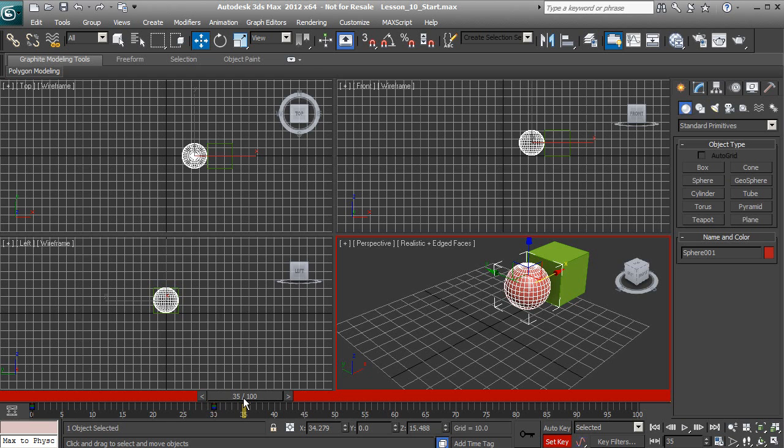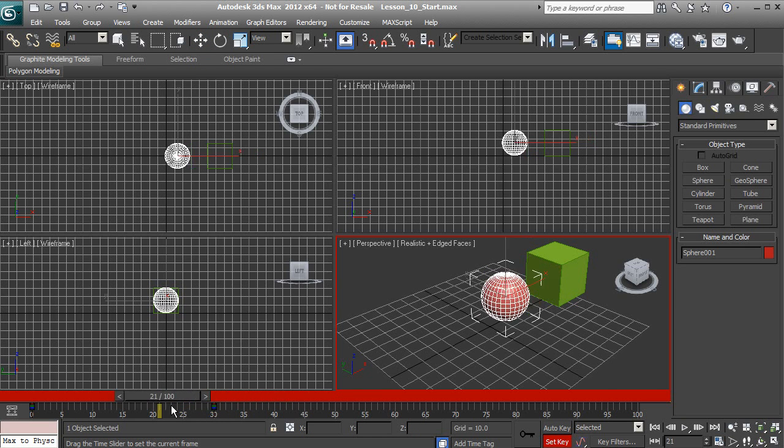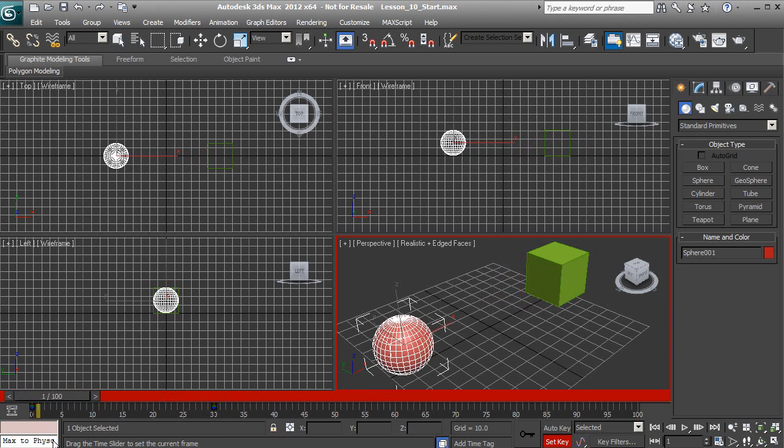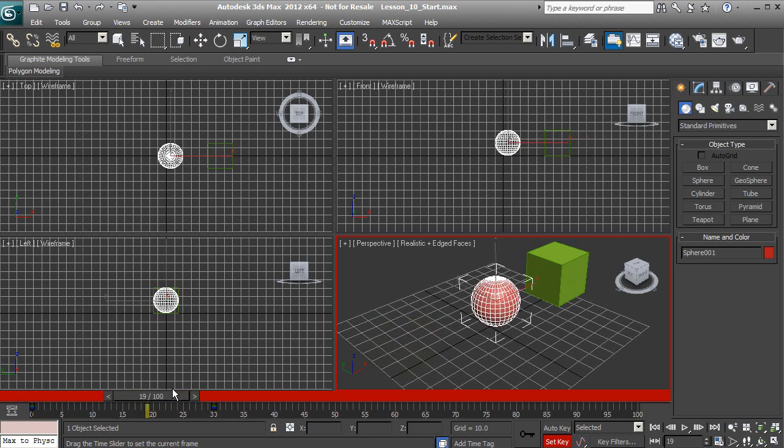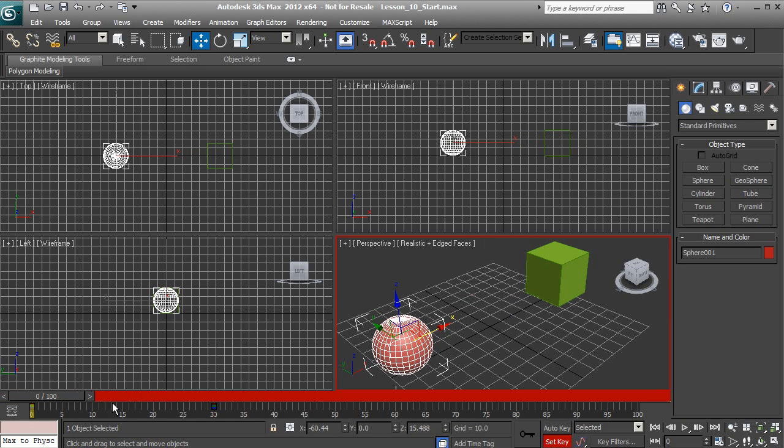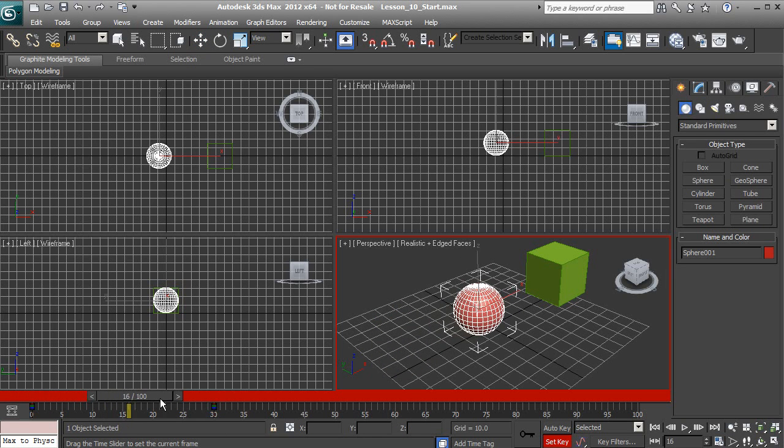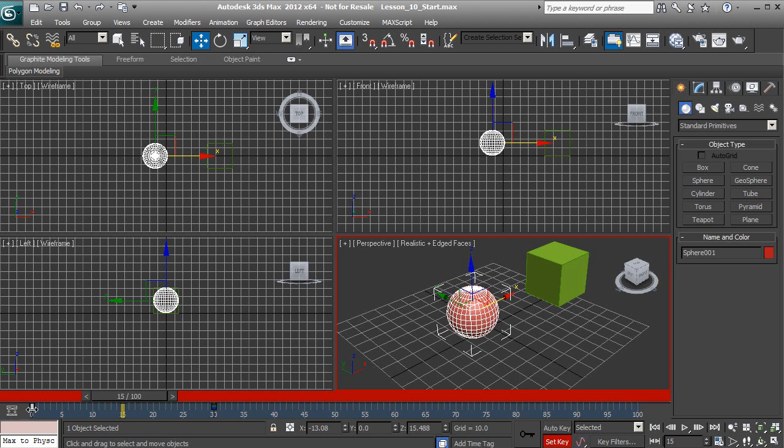Now what's going to happen is whenever we move this time slider back in between 0 and 30, you'll see that our ball is animating. Okay? So our keyframes are holding some information about our movements on this ball. So as we move this time slider, we see that movement happening from point A to point B.